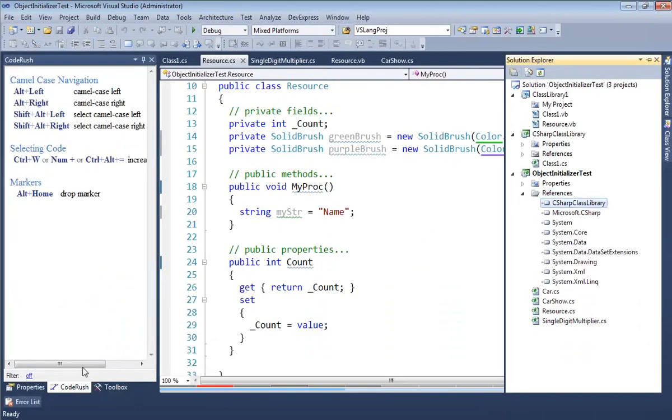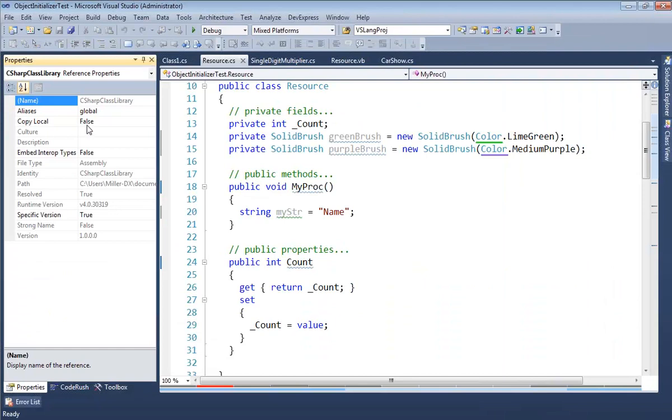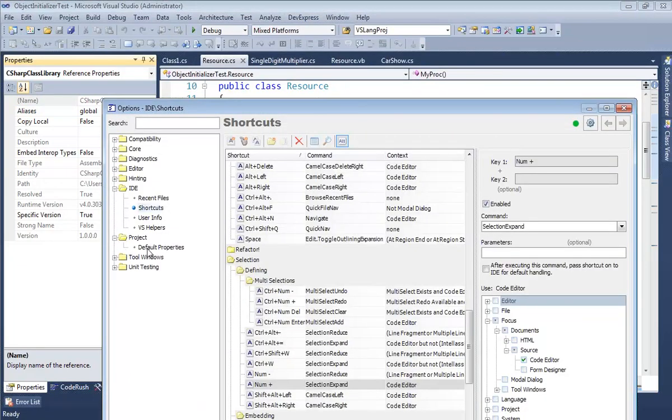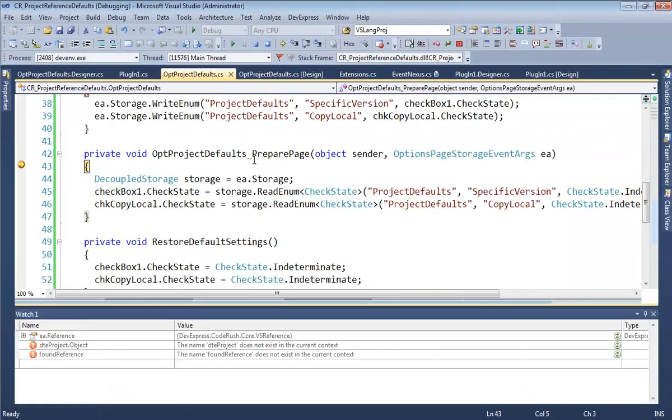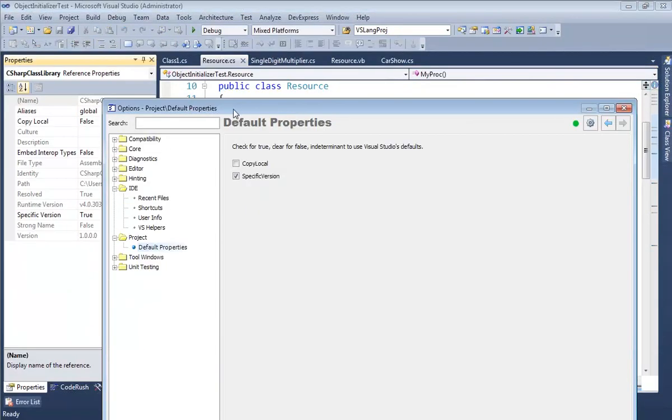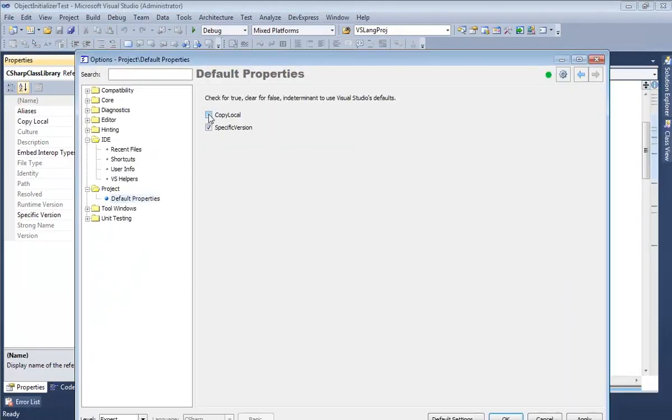And now we go over here, we bring up the properties. You should see CopyLocal false, specific version true. Go to the options page. Go into project, default properties. Here's the prepare page. I'm just going to hit run. Oh, I forgot to rename checkbox 1. I'll do that after we're done. So here we go. Checked is true. So specific version is going to be true. CopyLocal is going to be false.